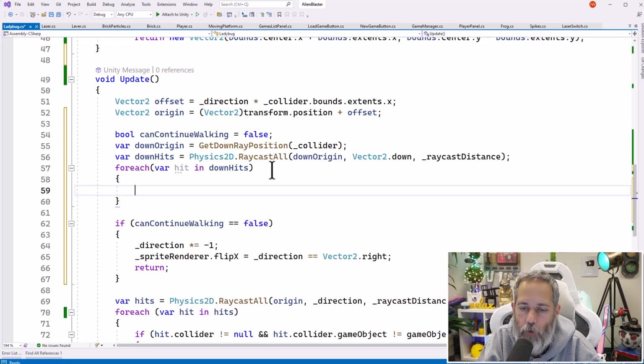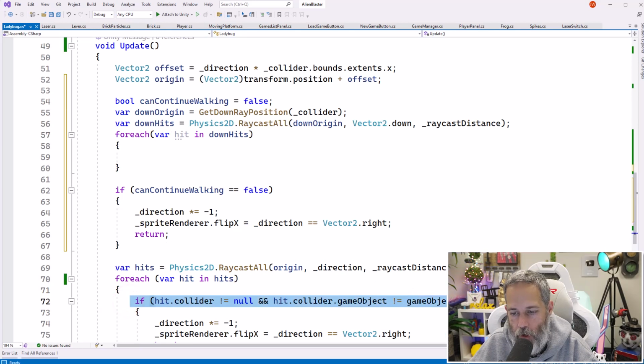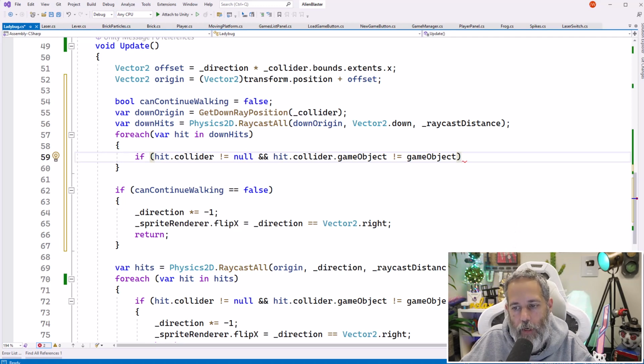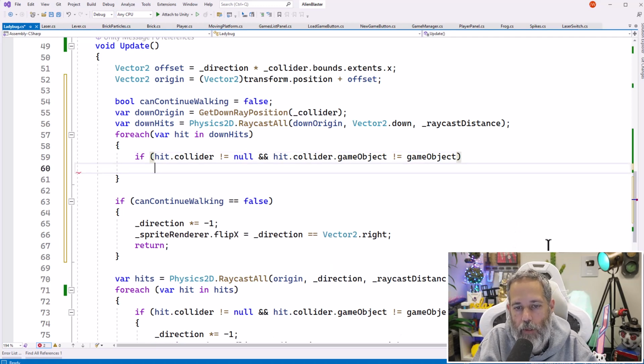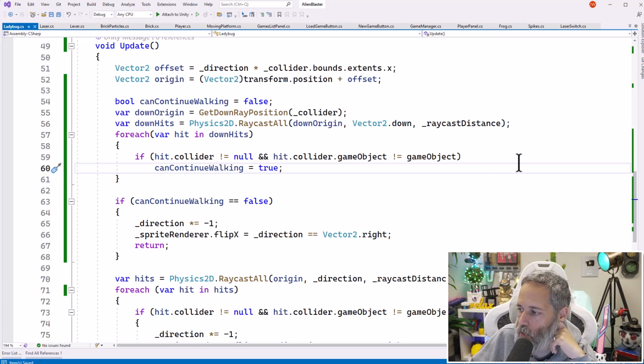So we're going to loop through each hit, and we're going to do the exact same check here. If the hit collider is not null and it's not our game object, so I'll copy line 72 and paste it. If it is not null and it is not our game object, then we can continue walking. So canContinueWalking will get set to true. Otherwise, we'll never set it to true and we won't be able to continue walking. This should do it. This is enough to get us walking.